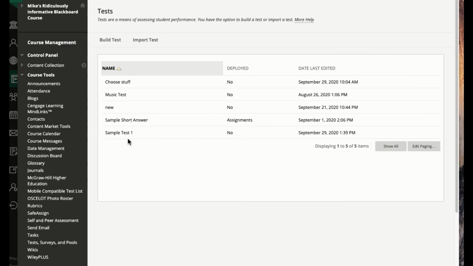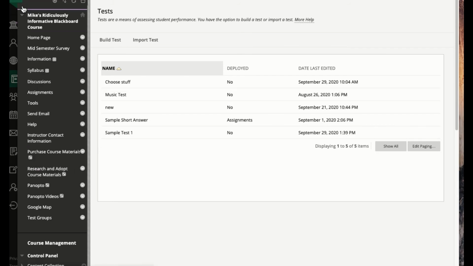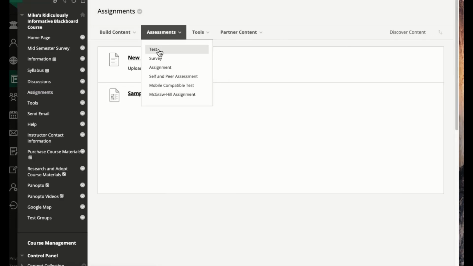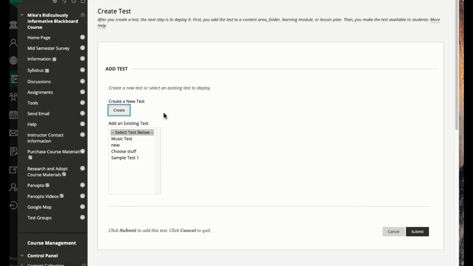And now I can deploy this Sample Test 1. So let's do that, and we'll take a look at how it would work from the student's perspective. So I'll go ahead and create a test area. Well, I'll just put it in my assignments. I'll click on Assignments, and I'll go to Assessments, and I'll build a test. And there's that Sample Test 1, and I'll submit that.